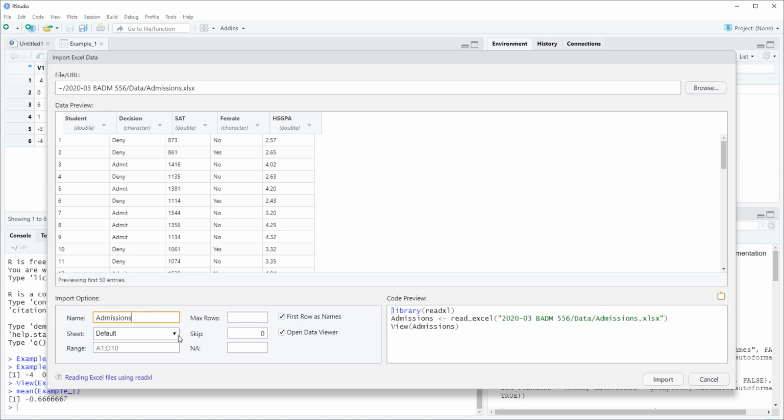The default sheet is the first sheet. If you're working with an Excel file that has multiple sheets, you can select which sheet you want to pull your data from and what range of values you want to pull in from that sheet, which can be helpful if you have a sheet that doesn't just have your data, but may also have some interpretation or some tests or just some other stuff off to the side.